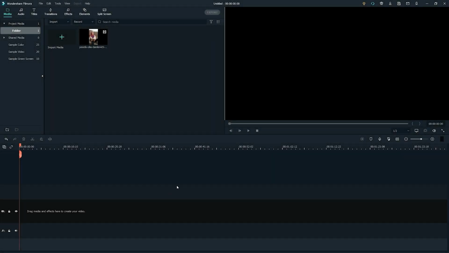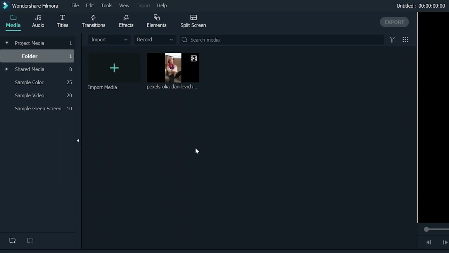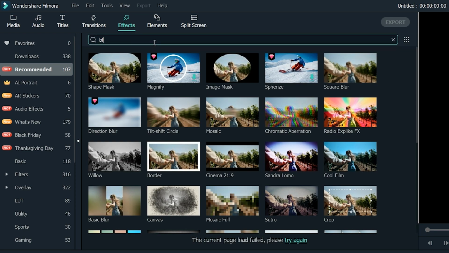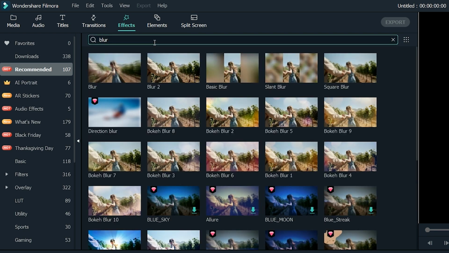In Filmora, there are lots of blur options to choose from. Simply go to Effects tab and in the recommended tab, type blur in the search bar and press enter. There are some more blur options which I'll discuss shortly. Let's go through the ones which you will be using mostly. The simple blur effect is basically a motion blur which keeps shaking the image.